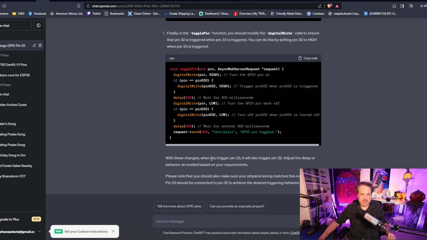And with these changes, when you trigger pin 33, it'll also trigger pin 32. Adjust the delay or behavior as needed based on your requirements. Please note that you should also make your physical wiring match. Make sure your physical wiring matches this configuration. Pin 33 should be connected to pin 32 to achieve the triggering behavior. And you go, oh, well, I don't really want a wire. I don't want a wire connecting pin 33 to pin 32.